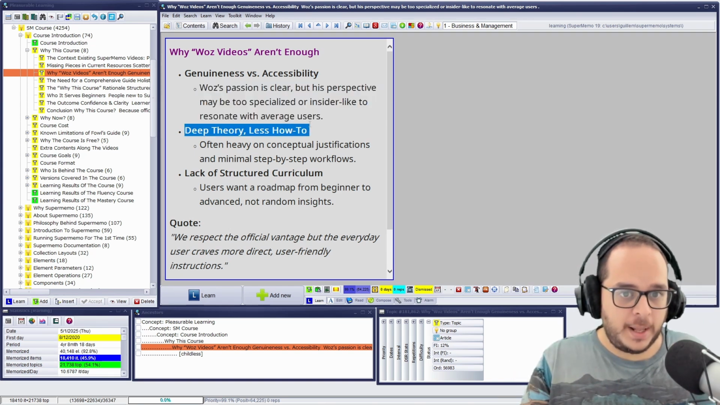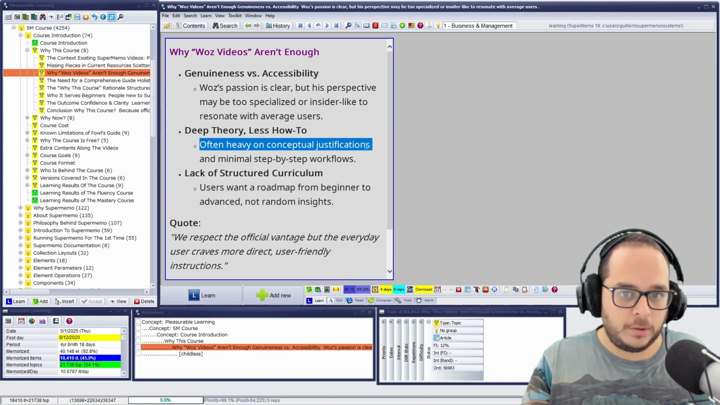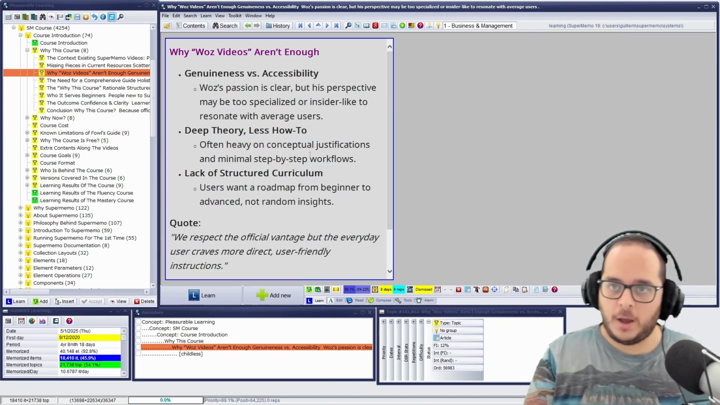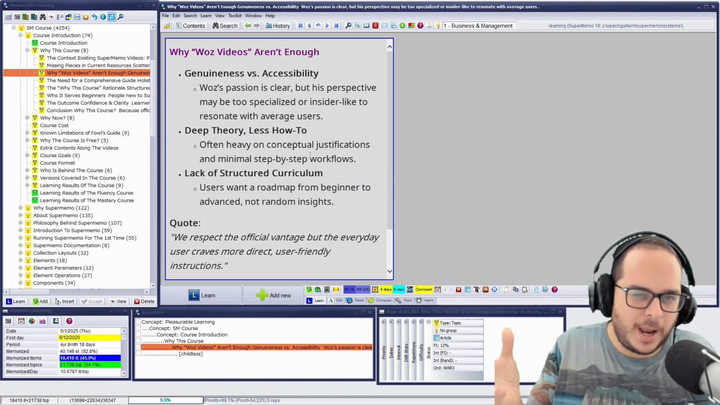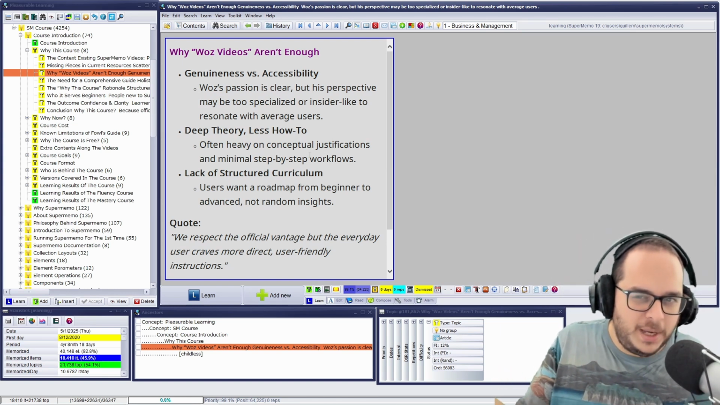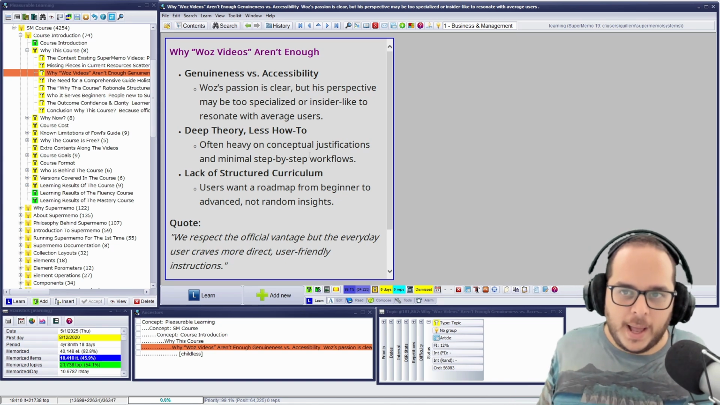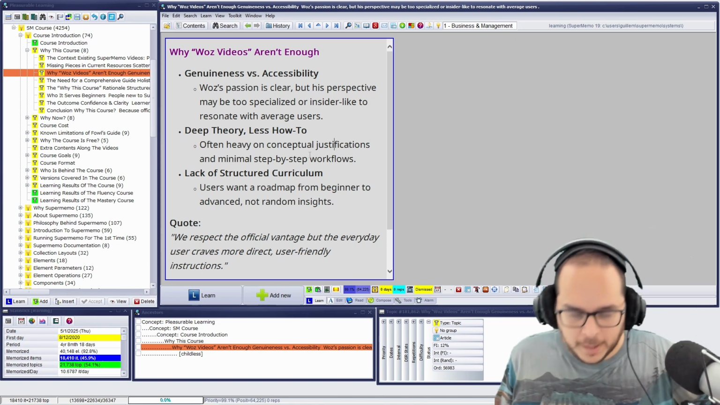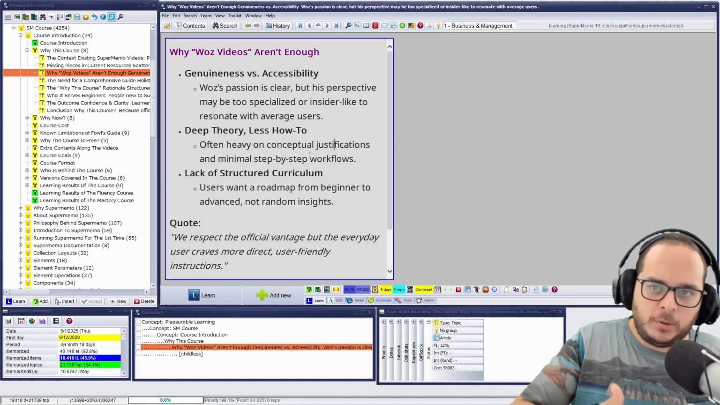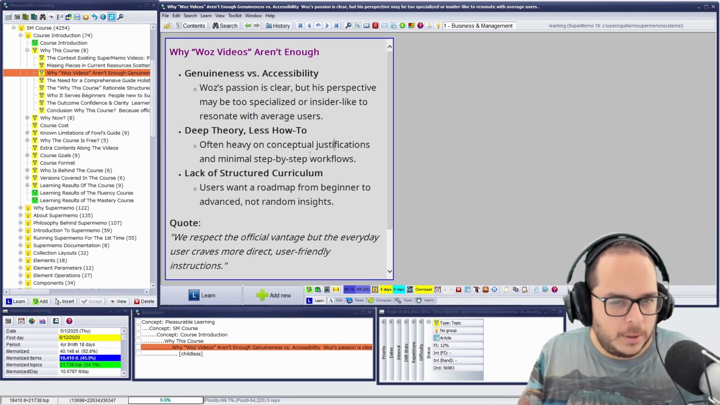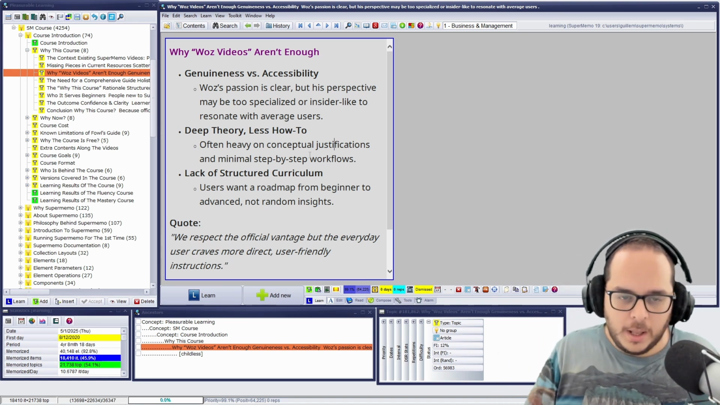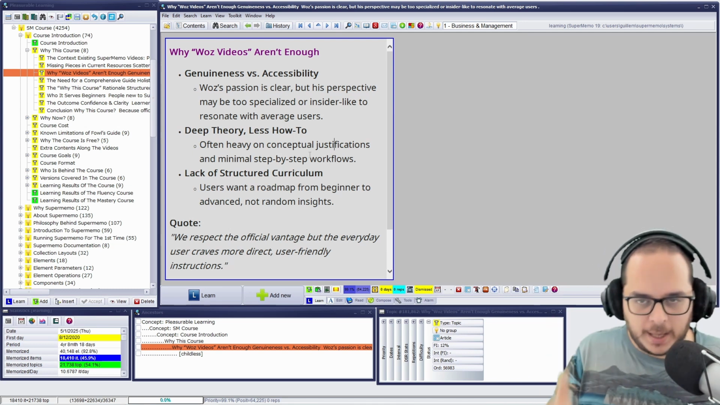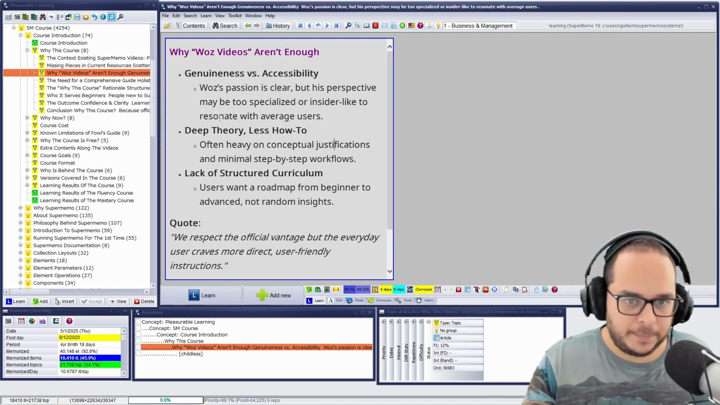It's deep theory, less how-to. Often heavily on conceptual justifications and minimal step-by-step workflows. And yet in neural review, because of this, you have some kind of example mixed in with the theory. For instance, one video about image occlusion, and then he talks about neural review, and what is the purpose, what's the link? As a newbie, I'm lost, right? And he doesn't usually explain the step-by-step and all of that.